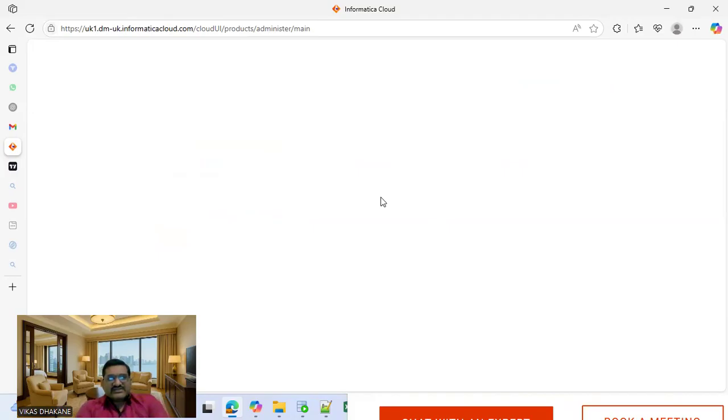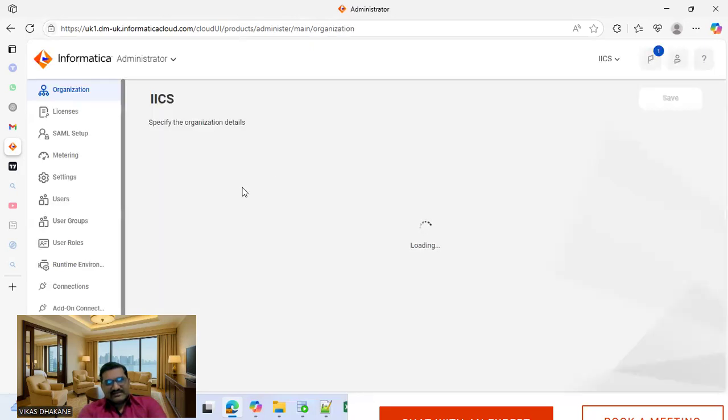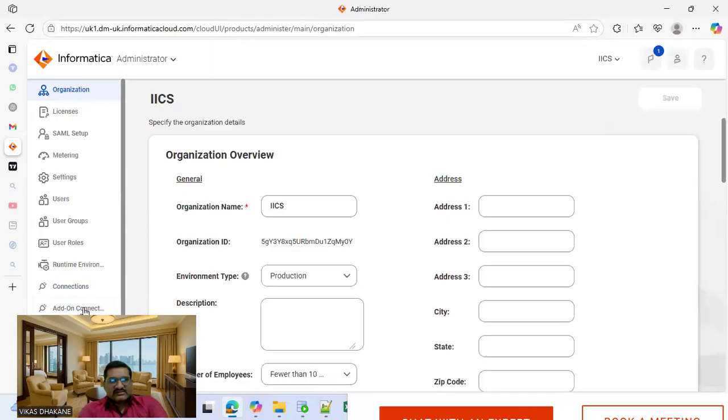On the administrator section, you'll get the option to download the secure agent. Also, in the administrator section, we can create the connections, we can create the connectors, etc. So there are a lot of things that we can do in the administrator section. Okay.